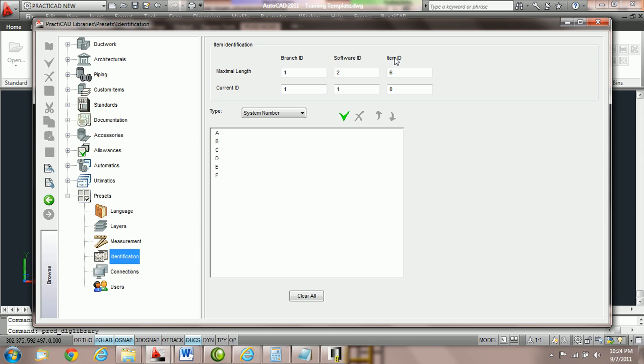The item ID is a unique serial number that Practica counts at all times for all entities exported off the drawing. For example, if you download 10 entities today, item ID will then say 10. If you download 10 entities the next day, the item ID will finish off at 20. And this number will continue to count until you reset it.